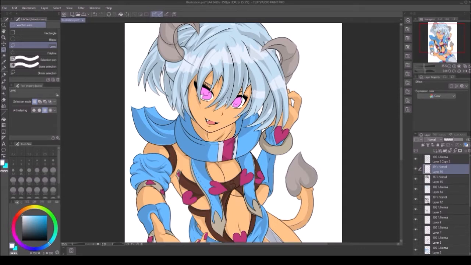So what I'm going to do now, I'm going to jump to Photoshop because I've finished doing all the base colours and that for my character. And I'll be right back.